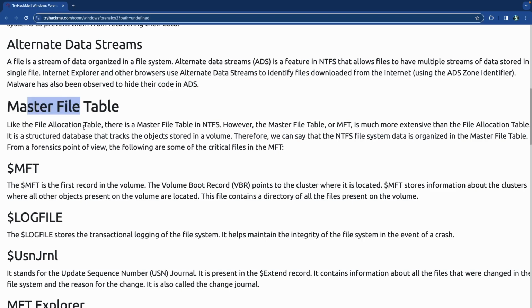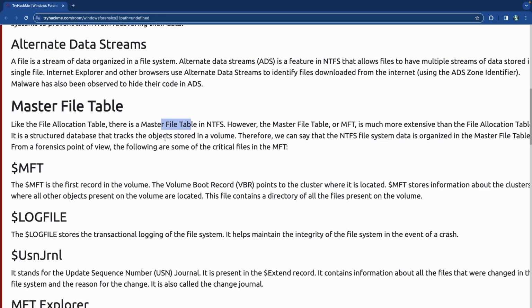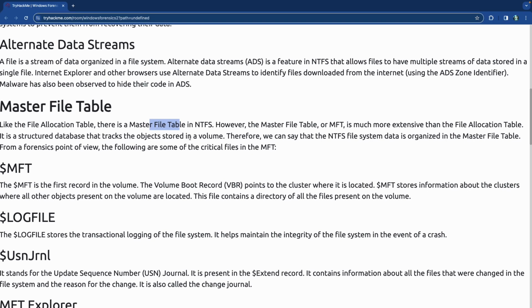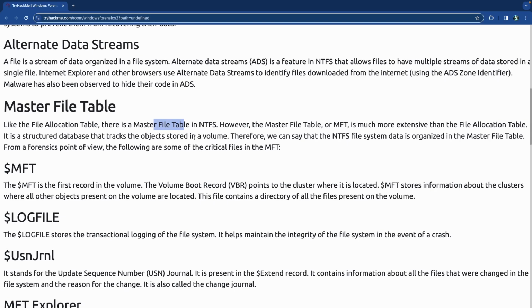Master file table. Like the file allocation table, there's a master file table in NTFS. However, the master file table, or MFT, is much more extensive than the FAT, and it is a structured database that tracks the objects stored in a volume. Therefore, we can say that the NTFS file system data is organized in the master file table.